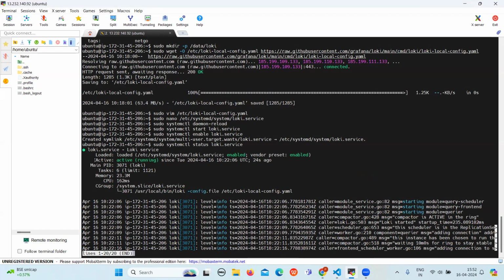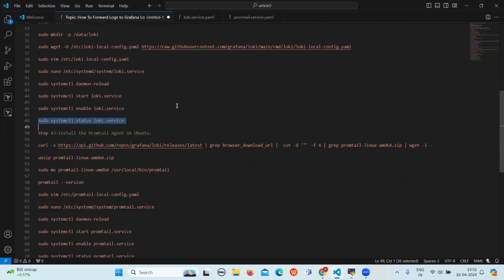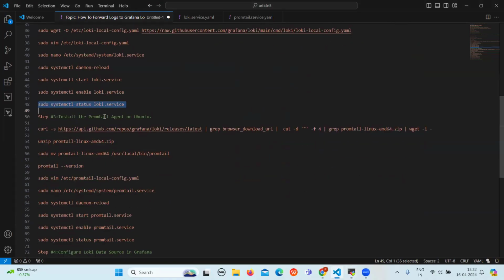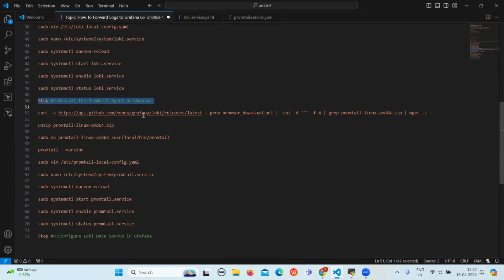So as you can see, our service is active and running properly. Now let's move to the next step. The next step is to install Promtail on Ubuntu. First, let's download Promtail.